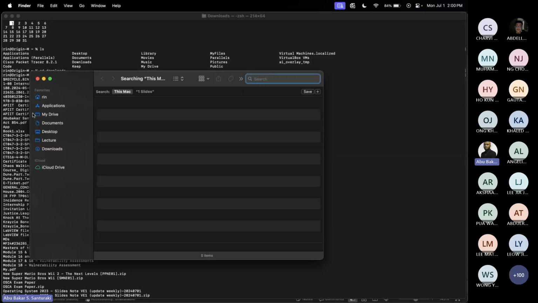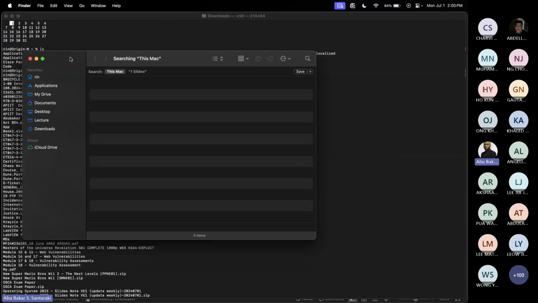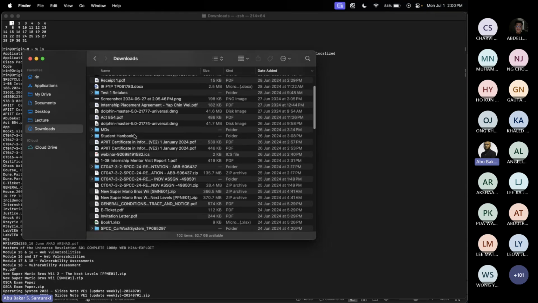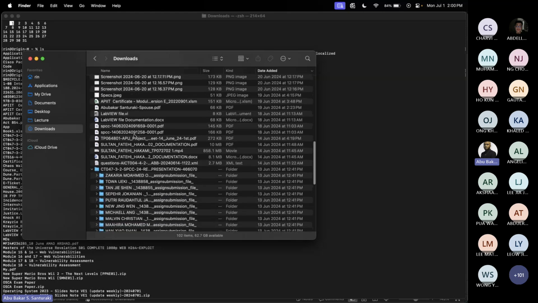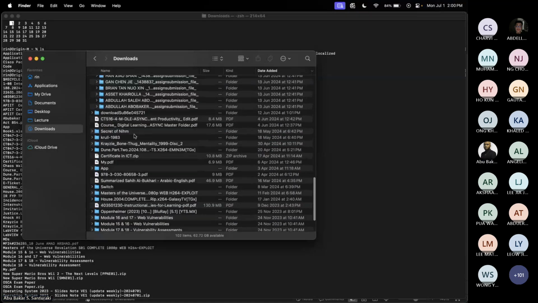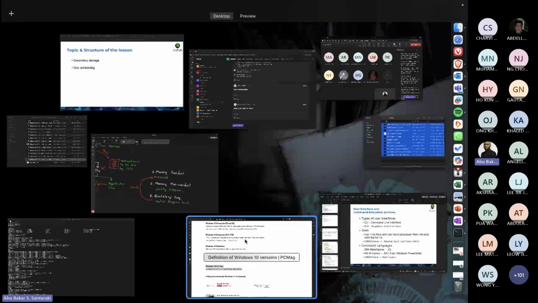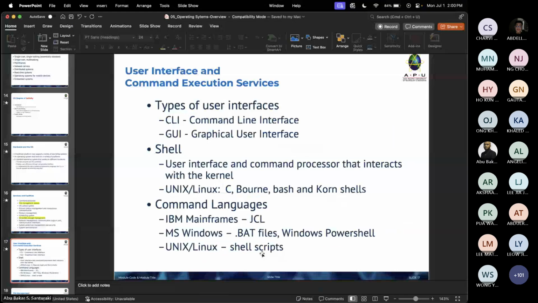For a graphical user interface, the same thing. I can open up this window using my file manager, go to downloads, and you can see the list of files that I have in my downloads folder, like so. So let's proceed. So that's that about the types of interfaces.